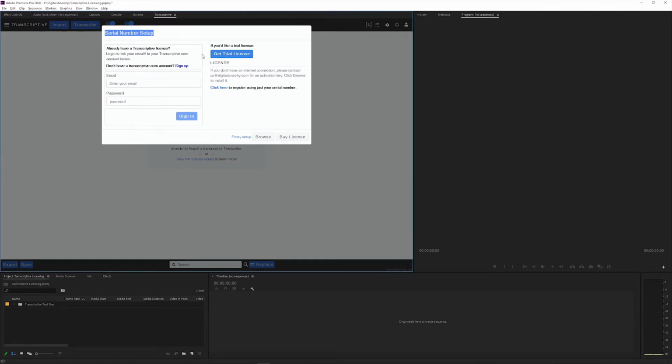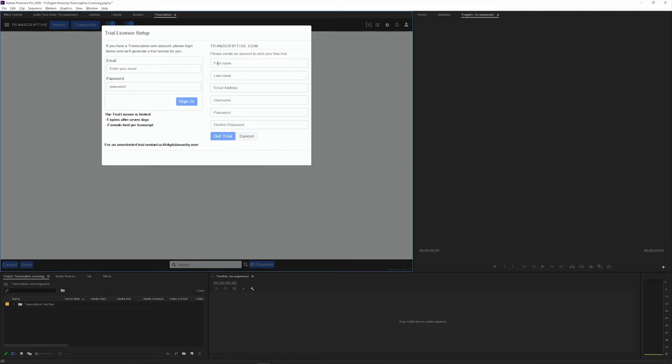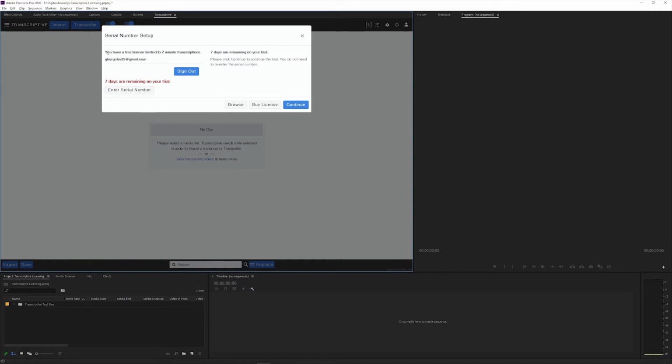Setup window. To set up a trial license, click the Get Trial License button on the right, and then fill out your name, email address, username, and password to create a Transcriptive account, and then click Get Trial. This is going to create a trial license for your account. Now the trial license is activated, you can see here that you have a trial license that is limited to 2-minute transcriptions, and that you have 7 days remaining on the trial.